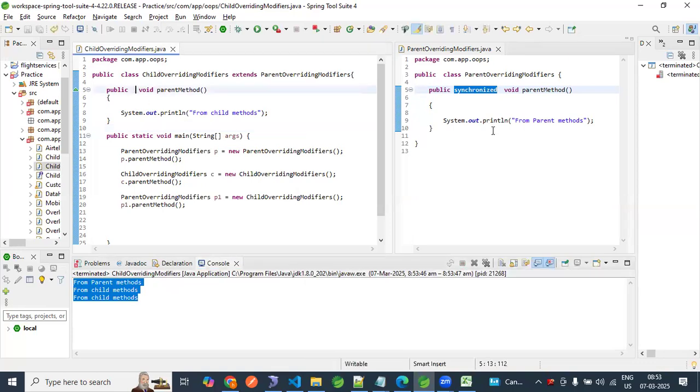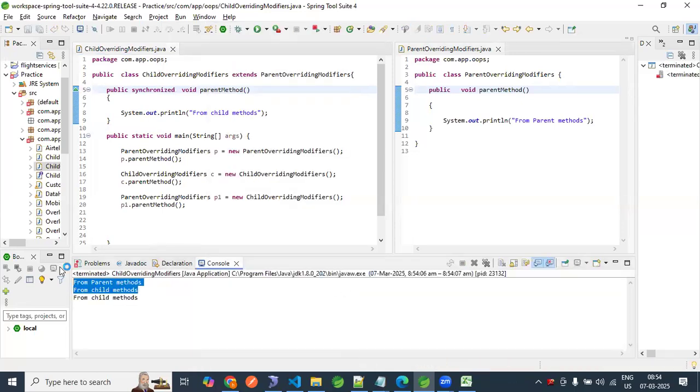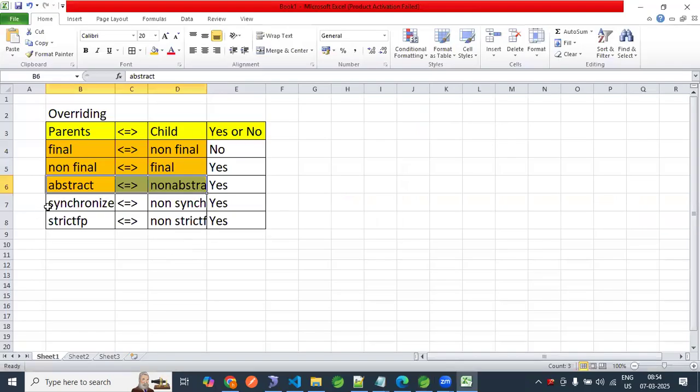We are trying to understand combinations, guys. Can we use this combination in child and parent or not? Can I remove from here? Save this. Can I use synchronized keyword here? Yes, we can use synchronized keyword here. Let me run this. Now try to observe. This statement is also a valid statement.